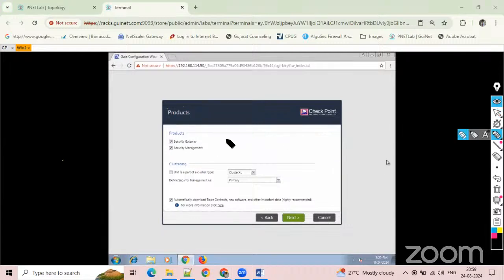If we are using the standalone, then we have to select both, because we are installing the security gateway and security management server in only one box. That's why we are using both, so we will select both. And right now we are not configuring the clustering.